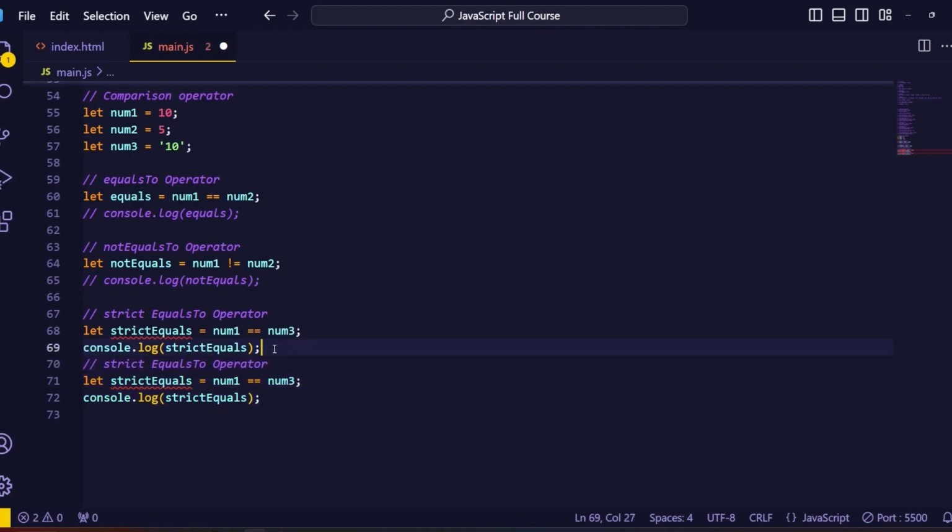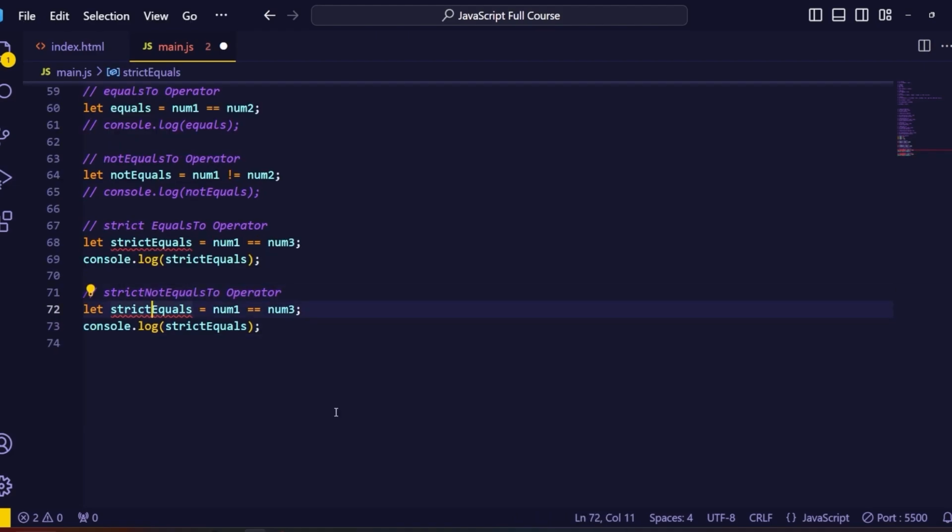So let's look at the same example as the previous. I'll duplicate this. The variable name is strict not equals, and replace this with the strict not equals symbol, exclamation mark and two equal signs. So down here as usual log this, console.log, and the variable name is strict not equals. So comment the previous log, save this and go to the browser.